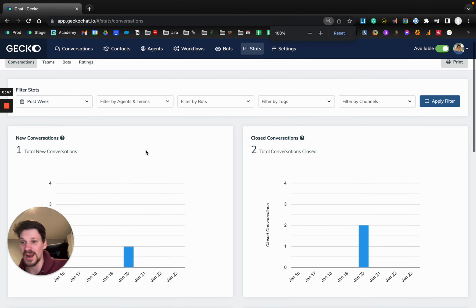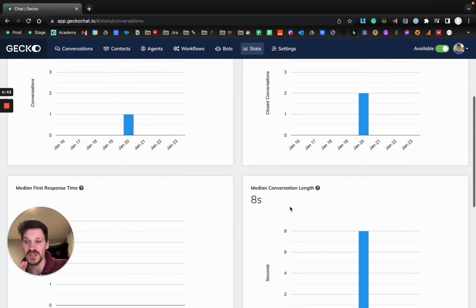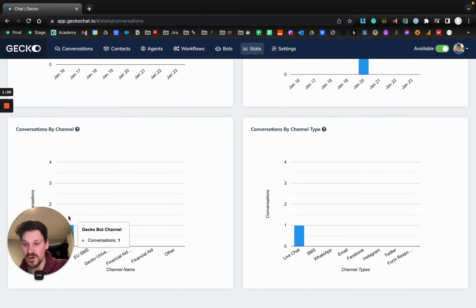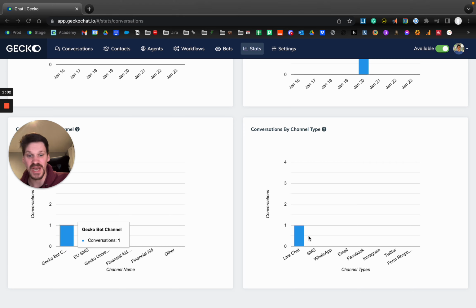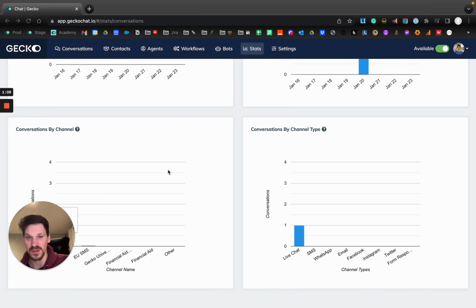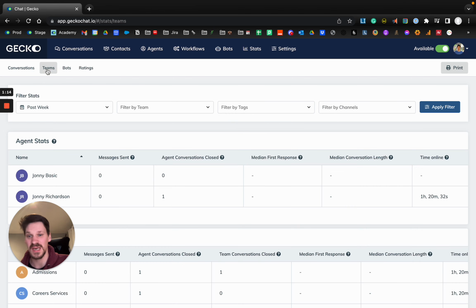Here we'll see such granular information as the total number of new incoming conversations over date ranges, the total closed conversations, what the average or the median response time was, median conversation length, and conversations by channel and channel type, which give you really good insight into the business as to how students are actually wanting to communicate with you currently.